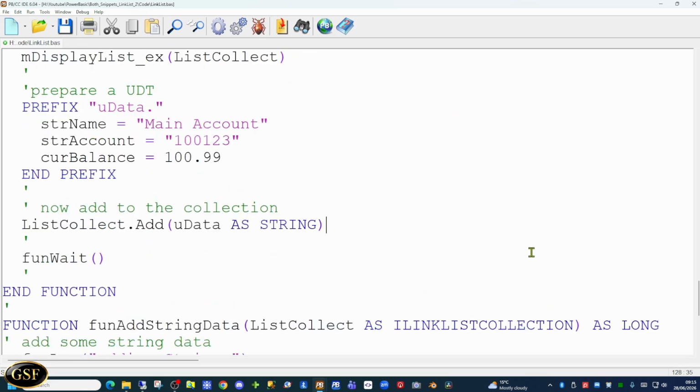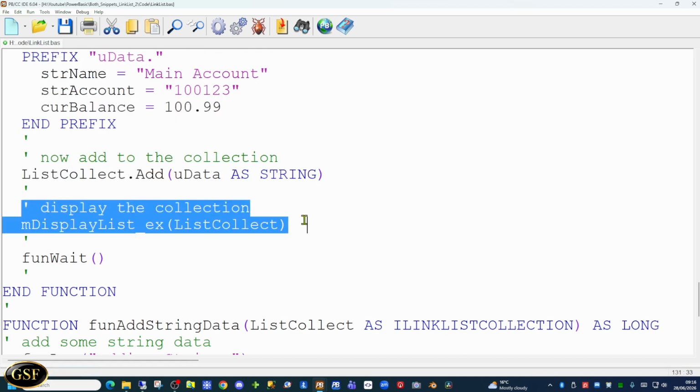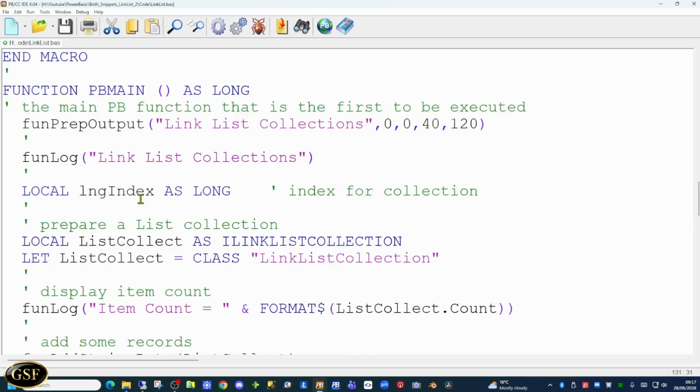And again, this is remarkably easy by using the add method and defining our parameter as UData, the name of our user-defined type, followed by the words as string. So we're treating the data within the user-defined type as one big string. And we will also display the collection onto our log. However, our macro is not currently handling user-defined types. So before we run our application, we'll want to define the user-defined type.